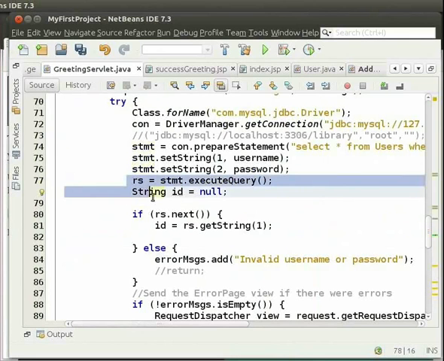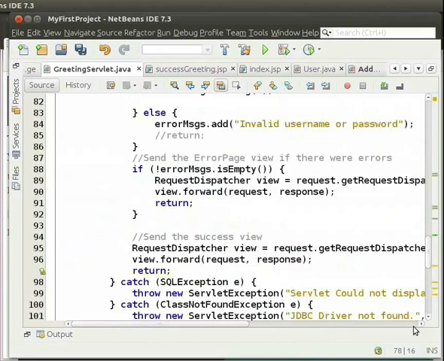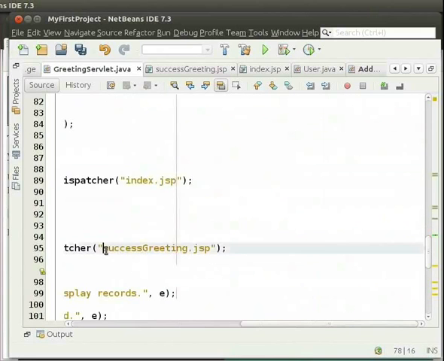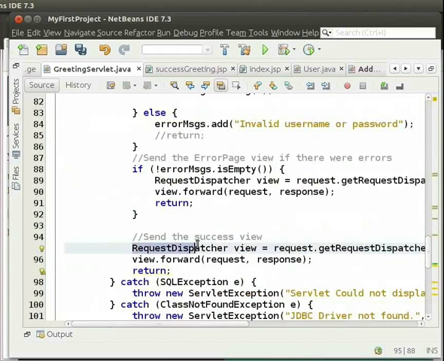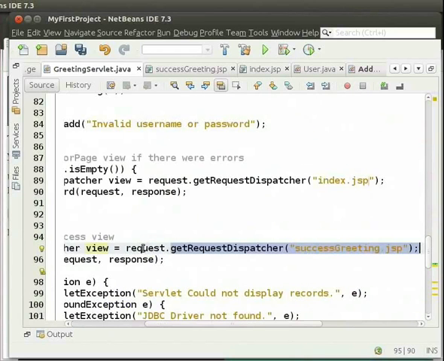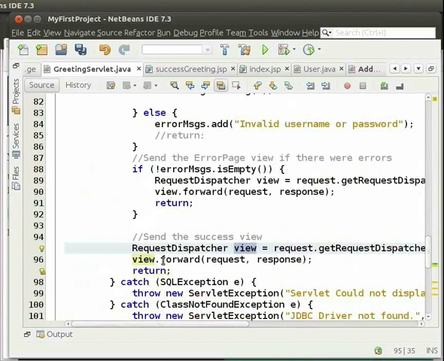For successful login, we display the success greeting page. For this, we use the request dispatcher interface. We use the getRequestDispatcher method on the request to obtain the requestDispatcher object. We then invoke the forward method on the requestDispatcher object. In this way, we forward to successgreeting.jsp.